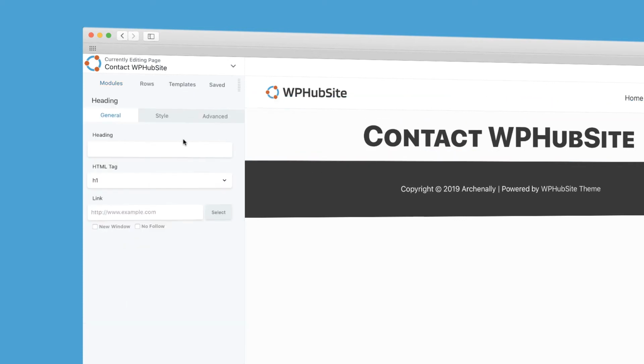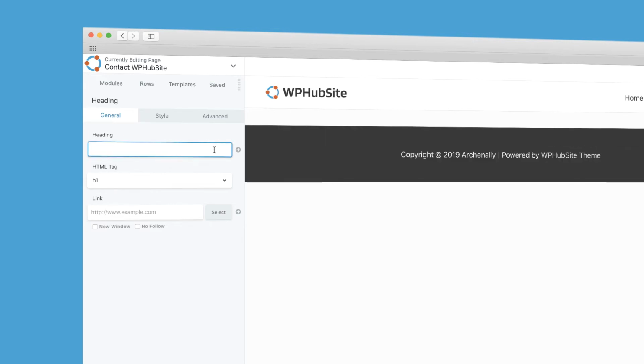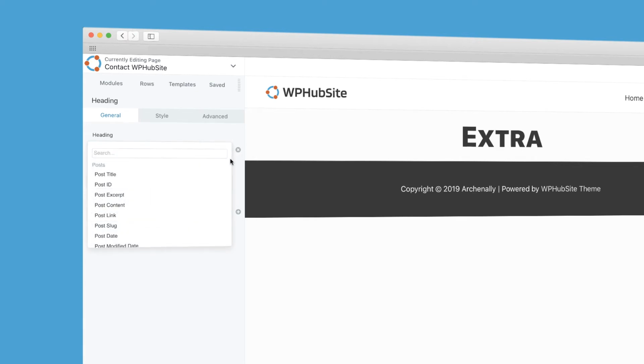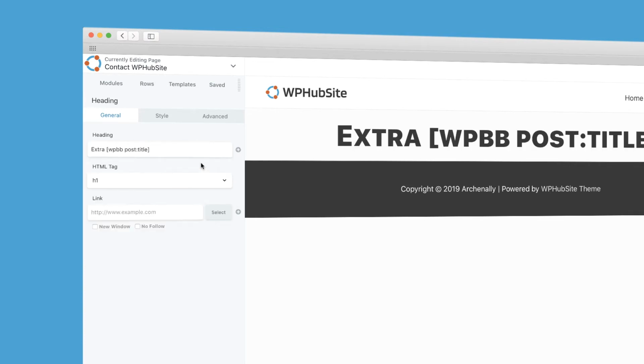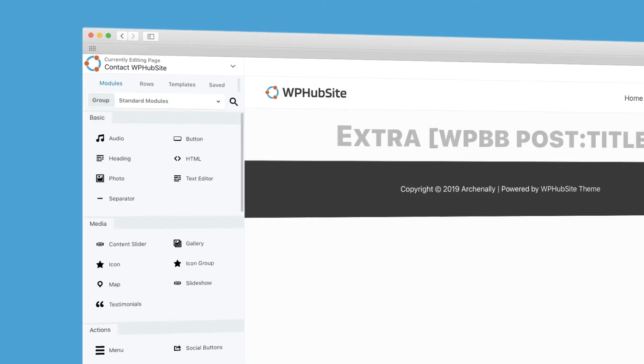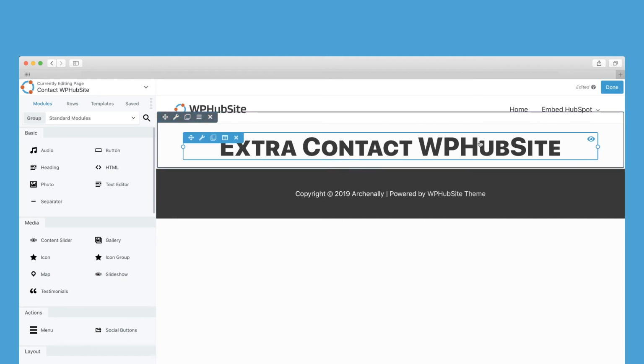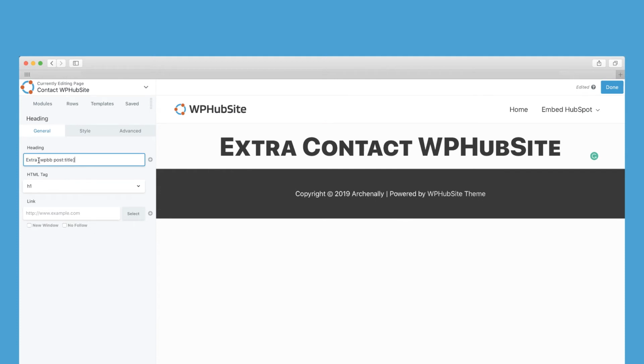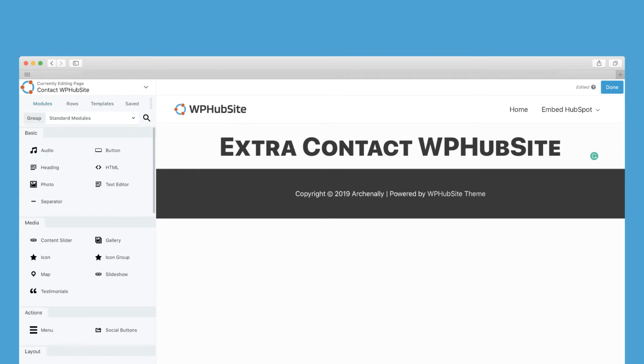One more thing that I wanted to cover on this heading here, I'm going to disconnect it real quick. You can do things like type some text, like extra text, and we'll put a space, and then you can hit the plus icon, and instead of connecting it, I can insert. So whatever the page title is, I can insert that. So I can add custom text in the actual page right before that. So it's going to now be extra contact WPHubSite. So it's going to take the text I typed in there and tack on the page title. So you can create some custom page titles there that don't actually have that in the page title.